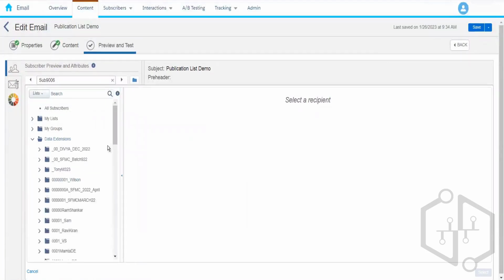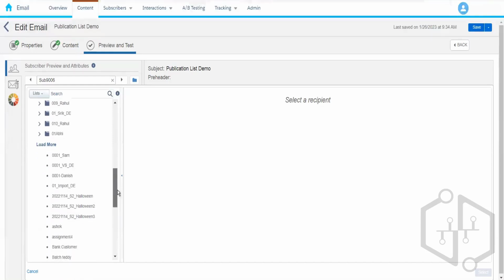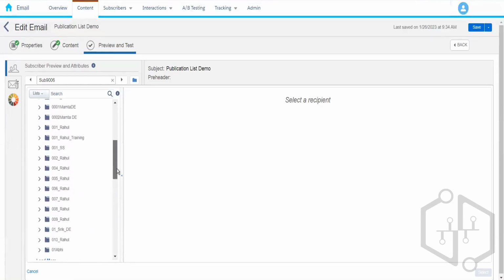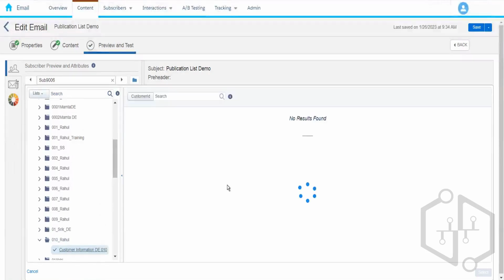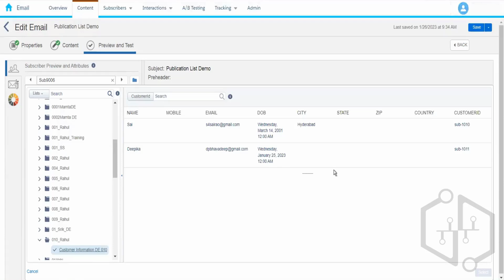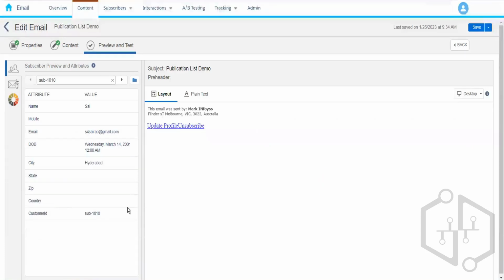So in our case, we had created this folder and we have this data extension, and here we have two subscribers, right? We can click on any of the subscribers and click on the select button. What I want to see is, if I send the email to this subscriber, what my email will look like. It will look something like this. If I want to switch to another subscriber, I'll just click on this arrow button, and then I can see that for Deepika the email would look something like this.